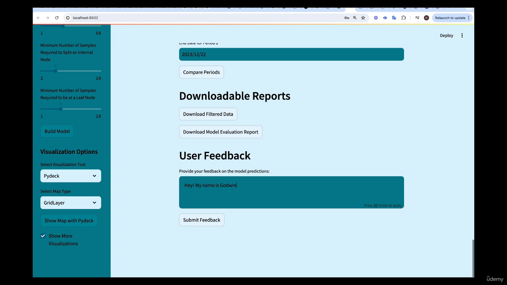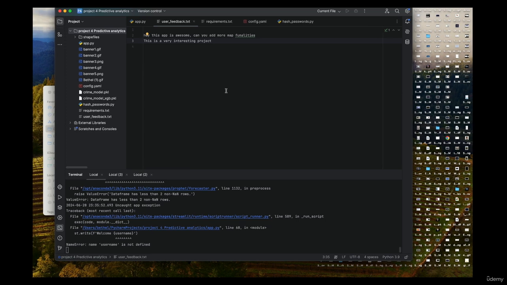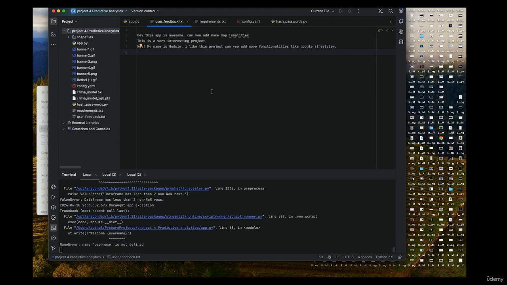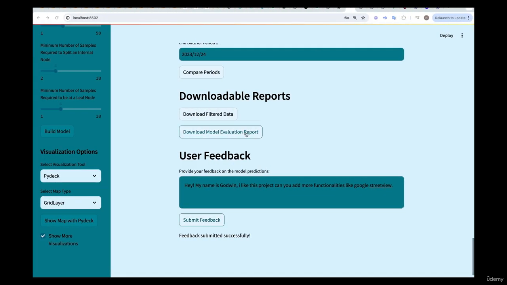Okay, hey, my name is maybe Godwin. I like this project. Can you add more functionalities like maybe Google Street View, right? And by the way, you can do that using your Google API. So if you click on this one, it's submitted, right? So if you come here, it's going to post it. Now see that it's posted, right? See that it's posted over there. So you can capture them in a text format. You see all the feedback over there. You can export that later on if you want in the background.